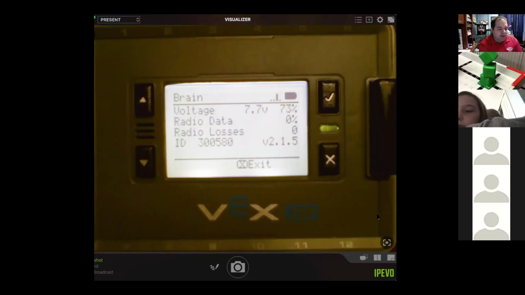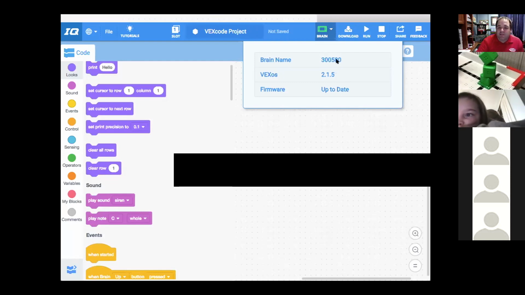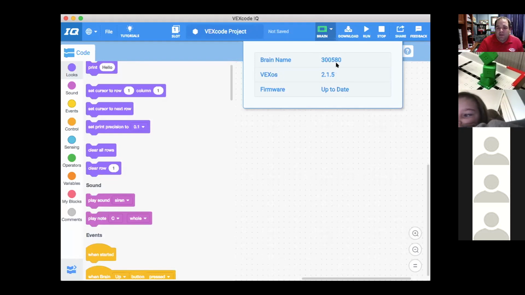So again, if I was going to link this to my iPad, I'm going to need to know that number, because when I click that brain on my software, I'm going to go back into this. So when I click this brain on the iPad, it's going to give me a couple options. I'm going to have to select the number that I want. So it's important to know that.